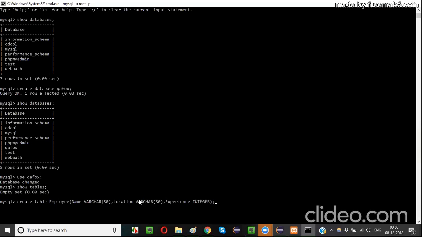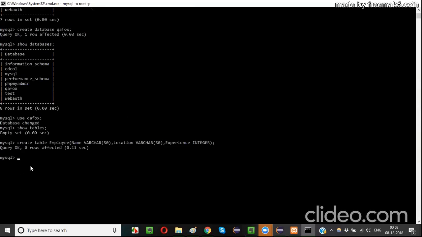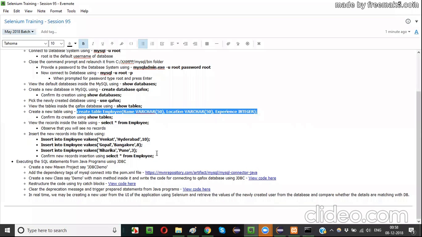So put a semicolon and say enter. Query okay, 0 rows affected. Okay, it's saying something. Let's see now. Initially, when I triggered show tables, I didn't find any table under this QAFox database. Now, if I trigger the same command, show tables, after creating a table, you see, this time it's not empty. Okay, QAFox database is not empty. We have created a new table known as employee table. Employee table is created.